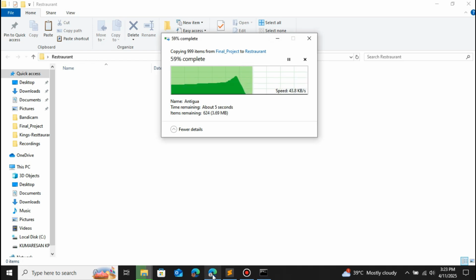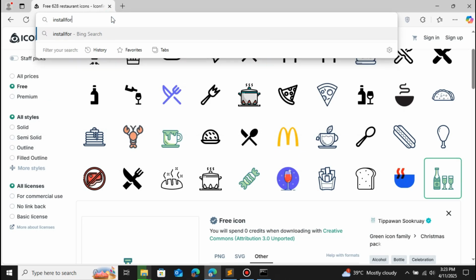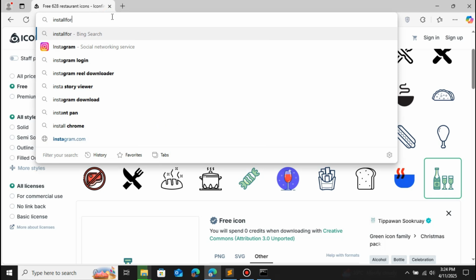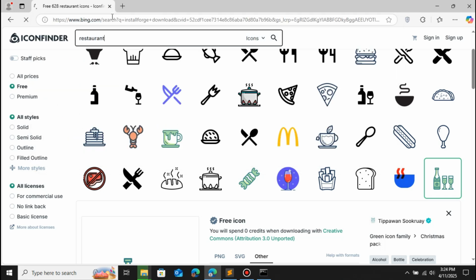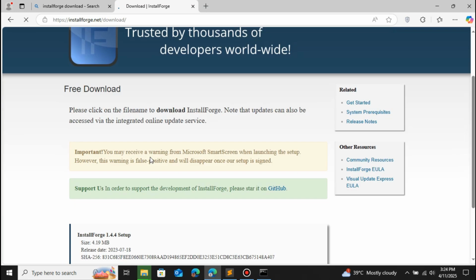So we're gonna package everything into a single file, just like we have the Windows installer. To do this, we're gonna need a software called InstallForge. So while that is copying and pasting, we're gonna install the software now. Just go to your browser and type InstallForge and click on download InstallForge. So this is the InstallForge website, right? We're gonna download this software now.